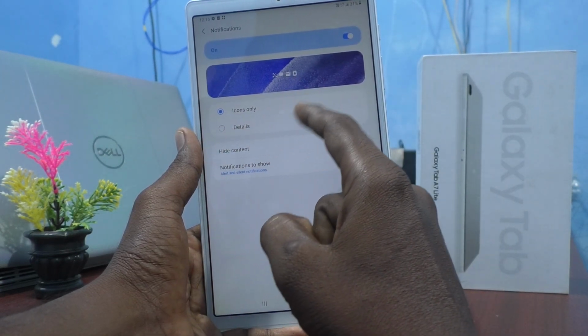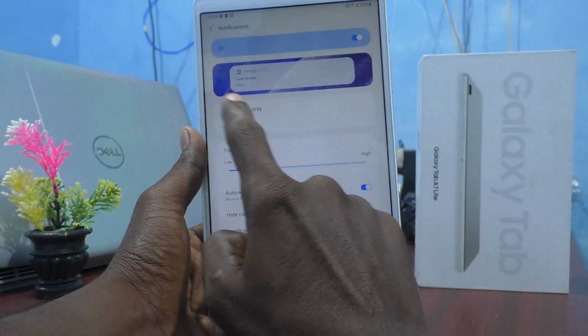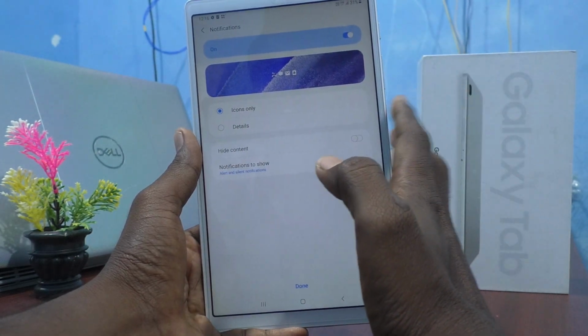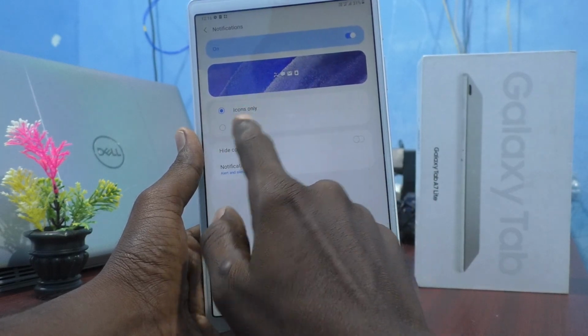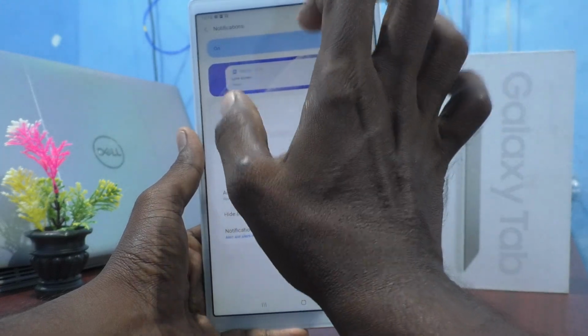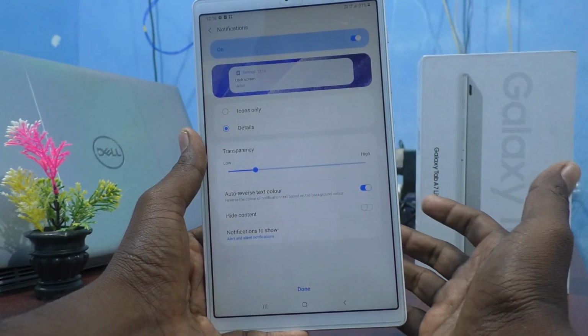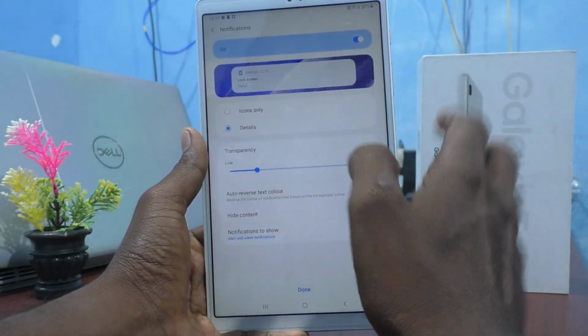And here in the notification you can select icons only or details. This is icons only. Okay, if you put lock screen, in the notification icons will be showing, or details notification will be showing. That is, if some person just messaged, the first line will be showing here.